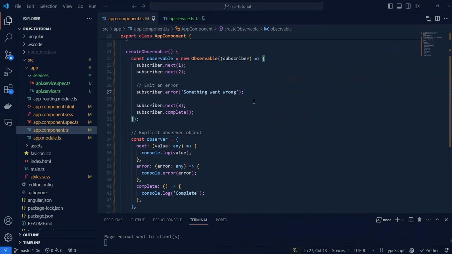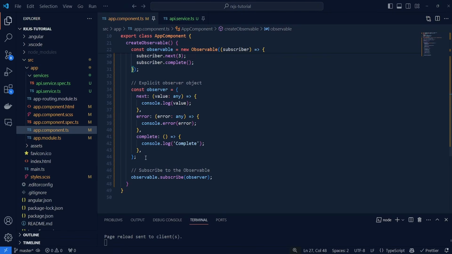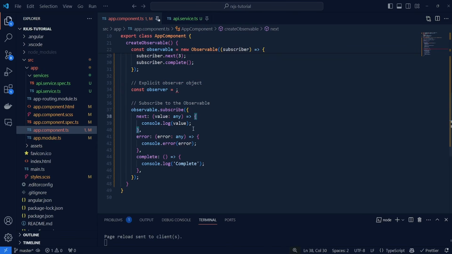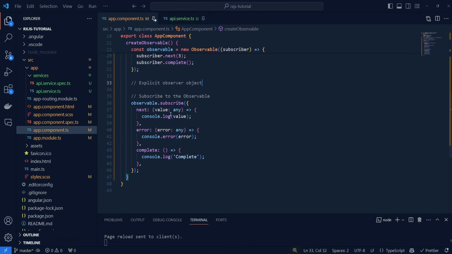So now we know how to subscribe to an observable, and we know how to build our own observer. Usually this is not the format that you're going to see, and usually you would define your observer directly in here. Instead of creating a separate object, you would define it directly inside of your subscription here.